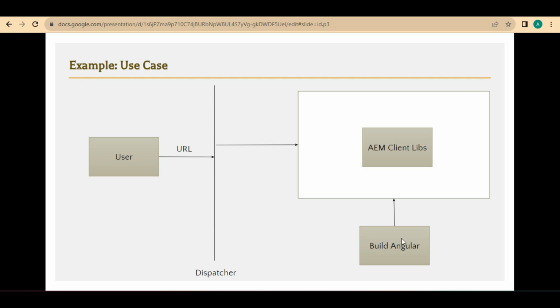Once the build happens, these Angular files will go into the AEM and get stored as Clientlibs. Whenever a user hits a URL, that URL passes through the dispatcher and then it goes to the publish instance. From the publish instance, a page will be served. On that page, you will have a link to this JS file which is generated as an output of this Angular project. Since that JS file is served to the browser, in the browser the Angular project gets loaded and then the single page application will run on the client's browser. So this is the flow which we are going to discuss in detail in this video.